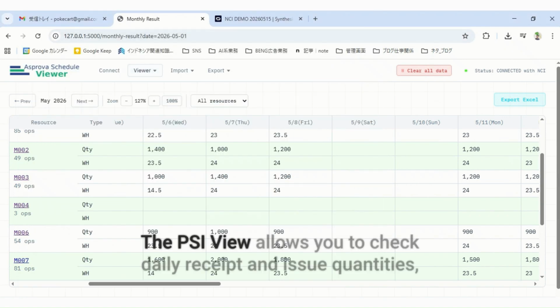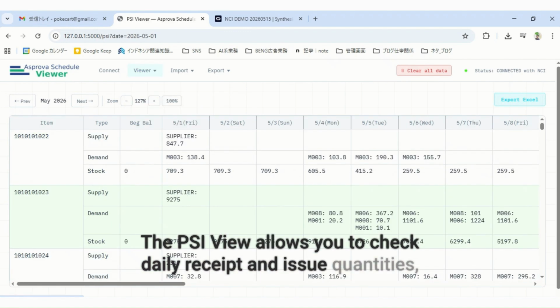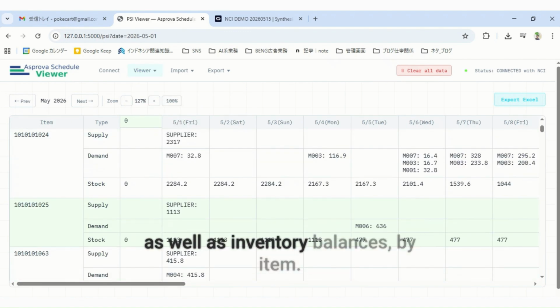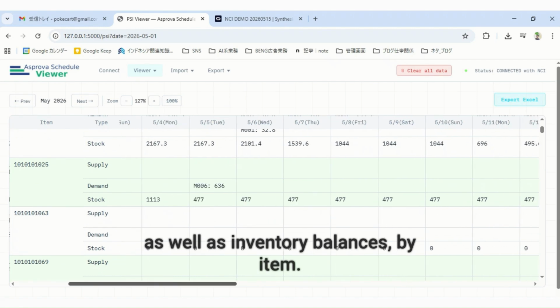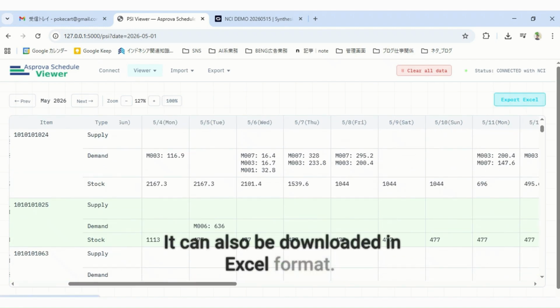The PSI view allows you to check daily receipt and issue quantities, as well as inventory balances, by item. It can also be downloaded in Excel format.